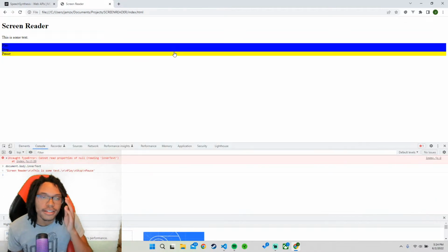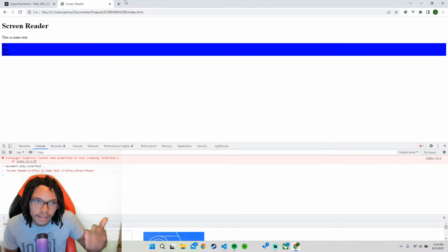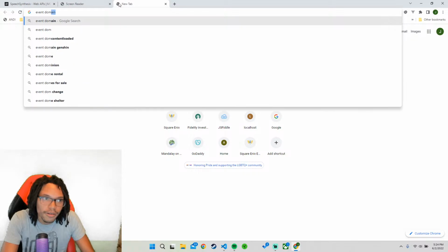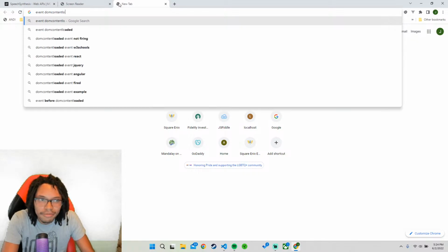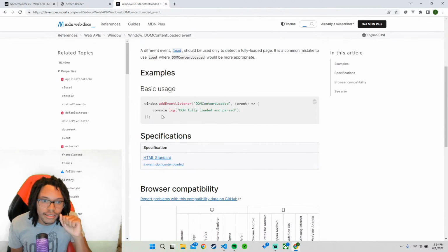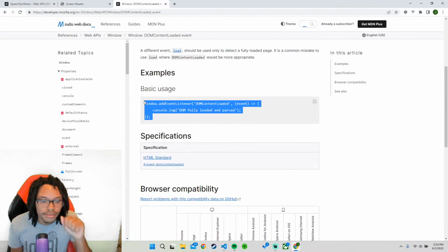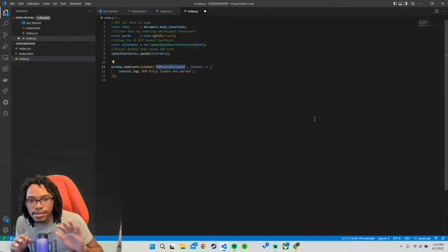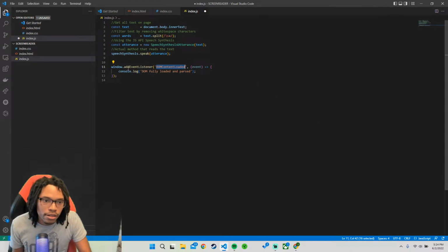So what we have to do is wait until the document, or the DOM, has loaded. So there's an event in JavaScript called DOMContentLoaded or something like that. I haven't used it in forever, but this sounds right. So we're just going to copy this here because it's used so many times. DOMContentLoaded, so that's very important. It's on the window object, the addEventListener.